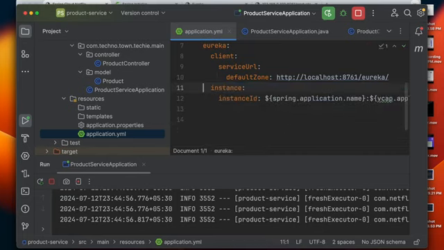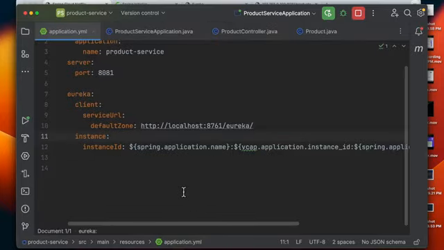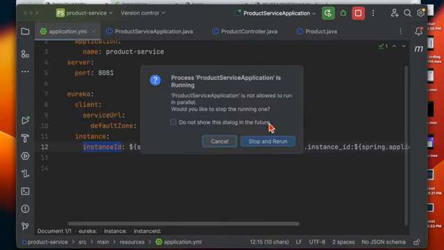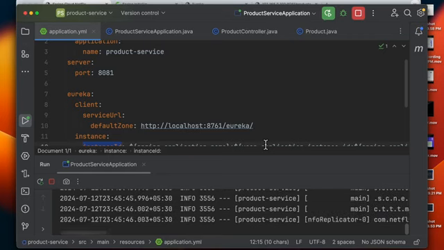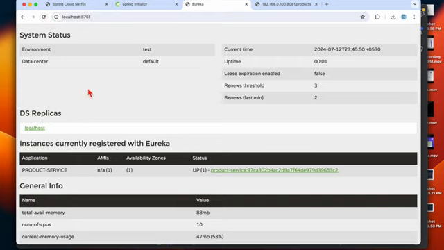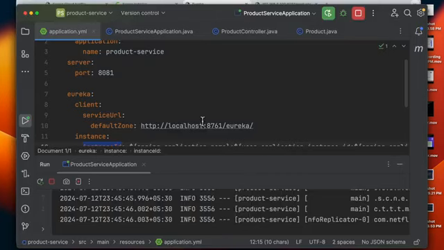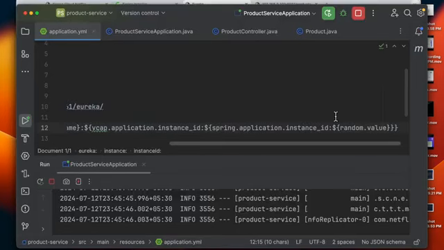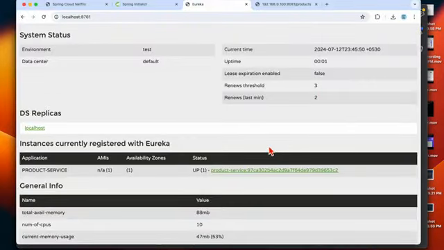Let's remove this Eureka. So instance ID here, spring application name, and after that application instance ID, some random value here. And let's see this change. Let's restart this application. It's restarted, and let's hit this Eureka server. See, product service, your application name, and after that the instance ID, and some random number here. So this is how you can do it.